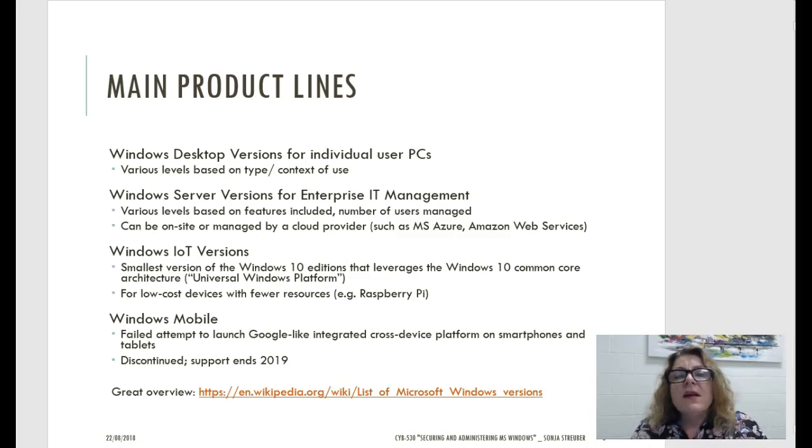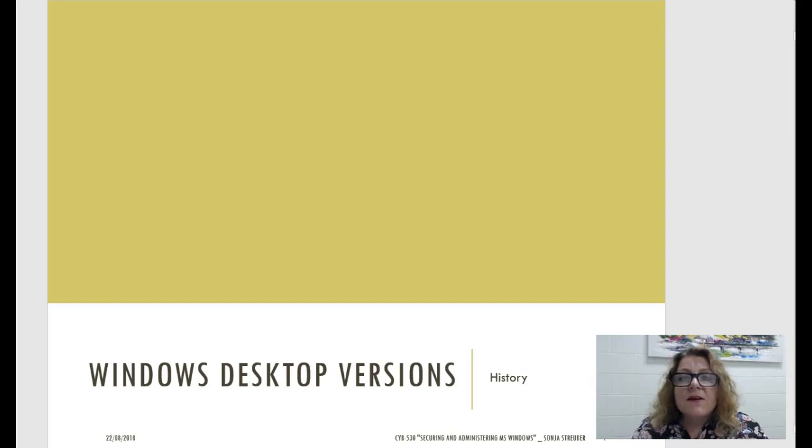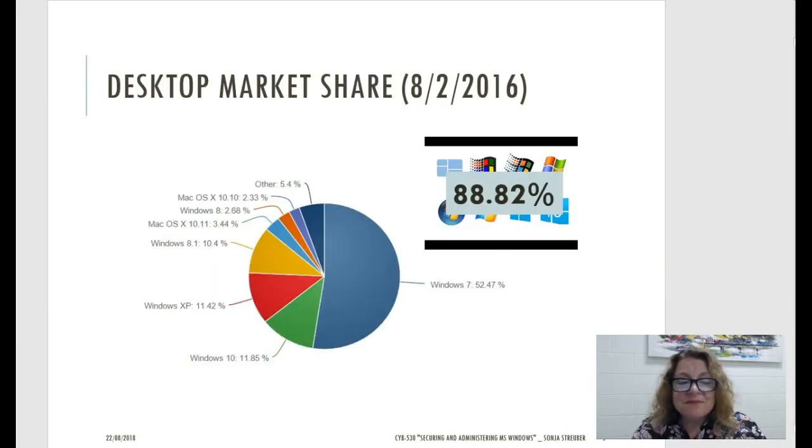versions. Then we have scaled down versions of Windows that are called Windows IoT. Those are the smallest versions that typically sit on smaller devices like Raspberry Pis even. And then we have the now deprecated but still alive version of Windows for mobile devices, Windows Mobile. So the support for Windows Mobile ends in 2019. So let's delve right into the Windows desktop versions.